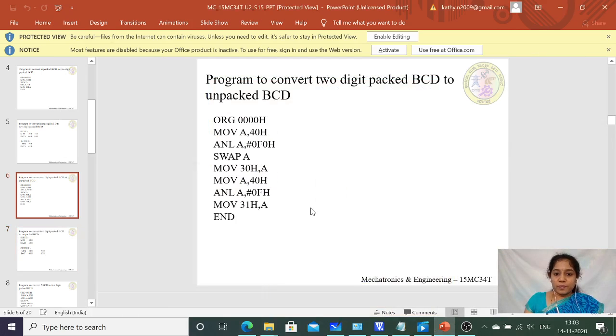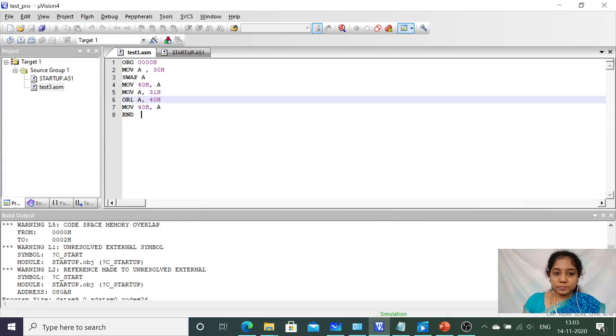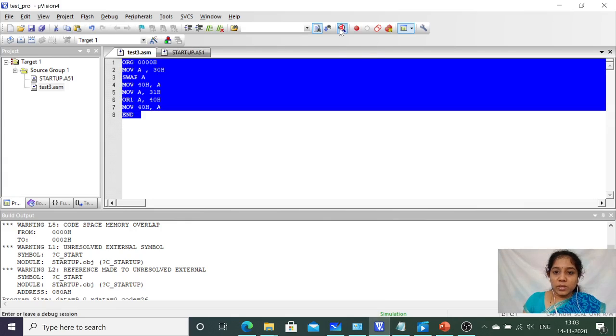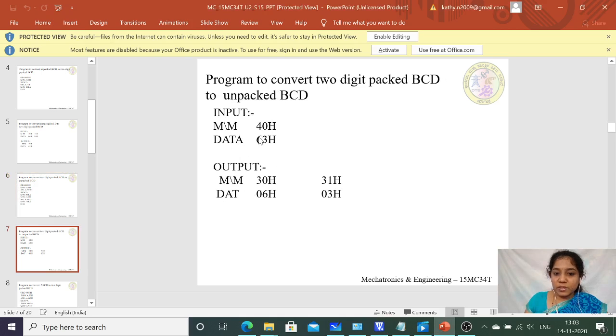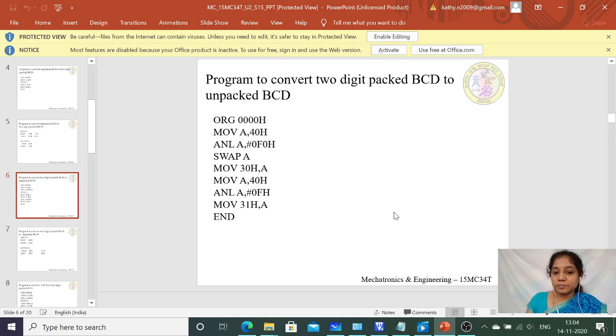So now let us execute this here. One thing we have to keep in mind is if we give 63H, we should get 6 and 3. Mask packed BCD to unpacked BCD. So here I am providing my input at 40H memory location, the data is 63, and storing my results at 30H and 31H.